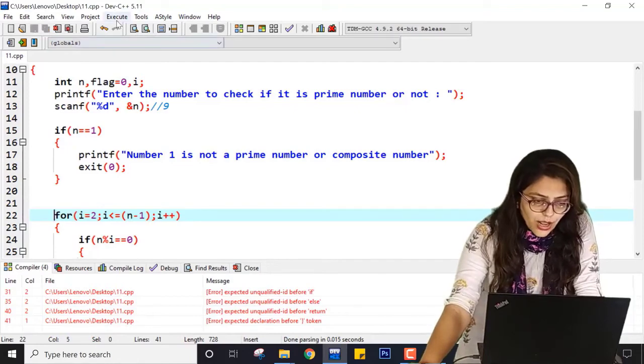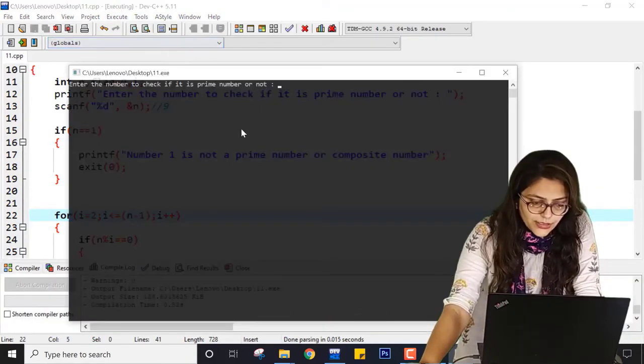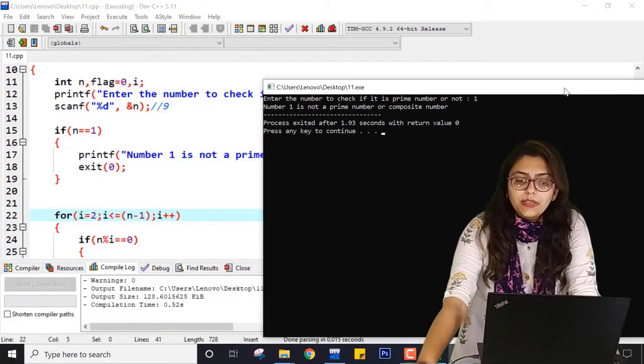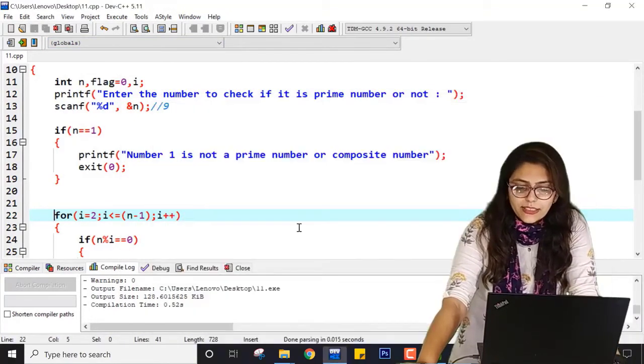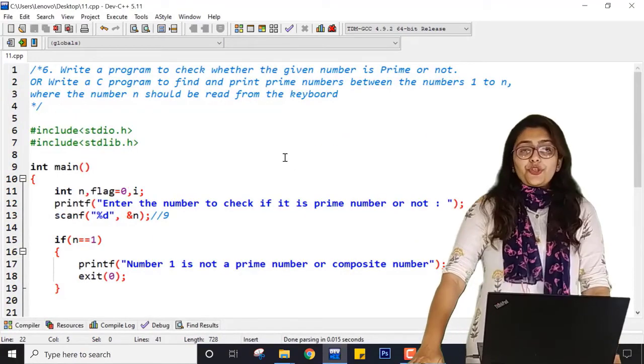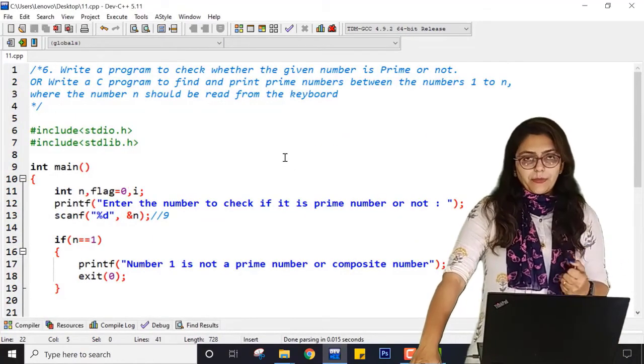Let me save this program and compile it. Okay, now if I am entering 1, you can see I am getting the similar output. So you can either use exit or you can use if else. So this is how you can write a program to check whether the given number is a prime number.